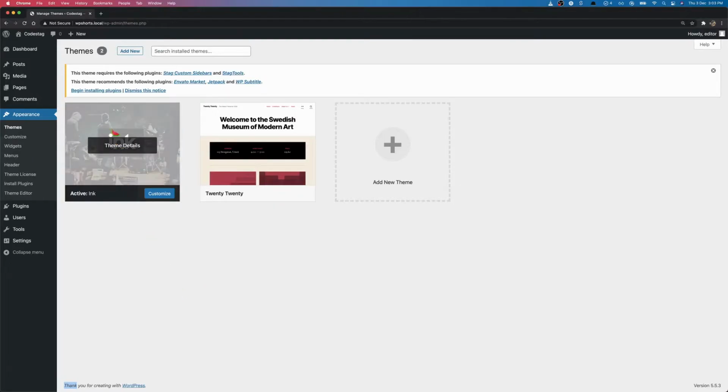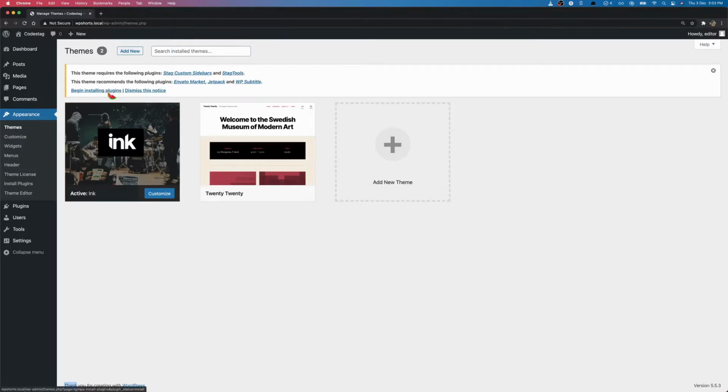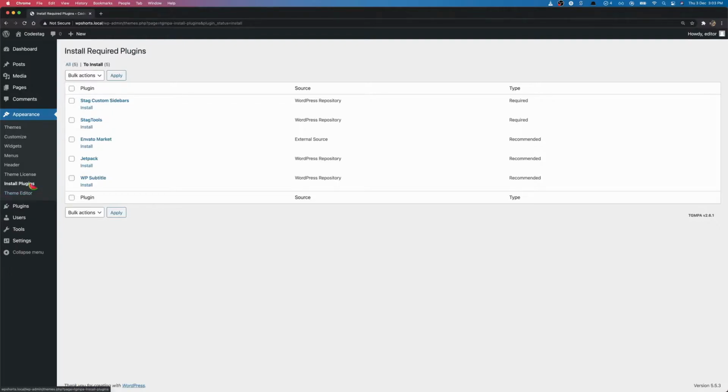So let's start. Just click on the top notice which comes after installing and activating the theme, that is, "This theme requires plugins. Begin installing plugins," or you could visit the Install Plugins page in the Appearance menu. The recommended and required plugins for the Ink theme are Custom Sidebars, Stag Tools, Jetpack and WP Subtitle. We're going to exclude Envato Market for now, as it is for ThemeForest users who want to update their theme. So it's really not required, but it is for ThemeForest users.